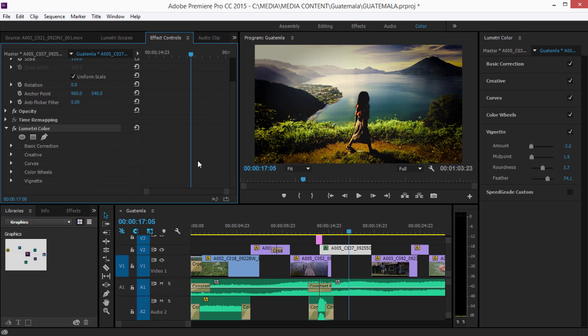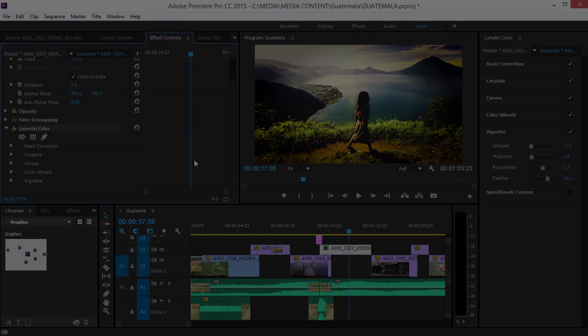That's the Lumetri color panel in the 2015 release of Adobe Premiere Pro CC.